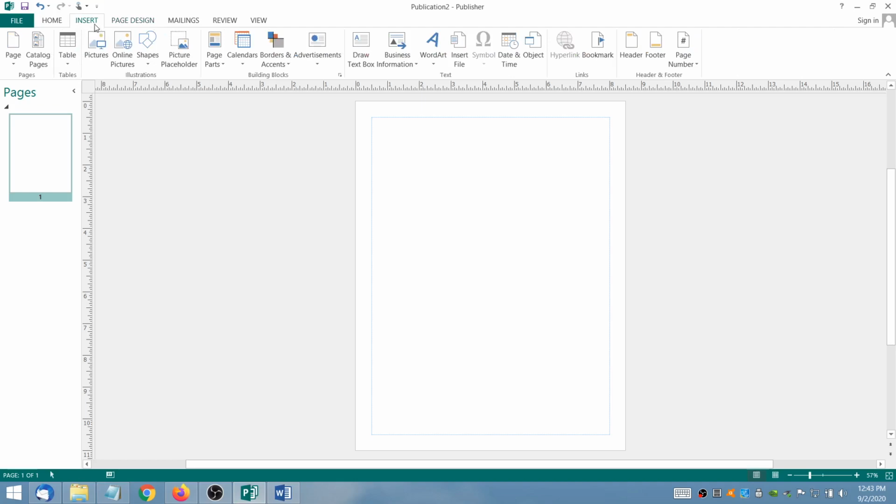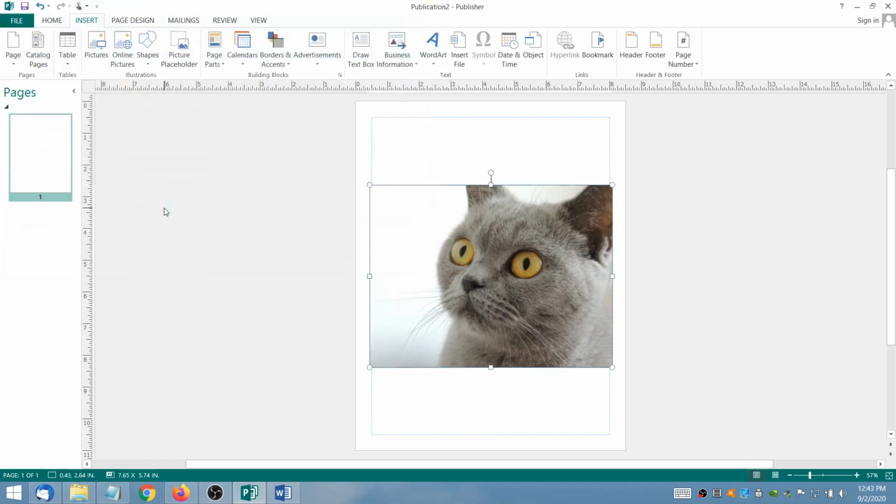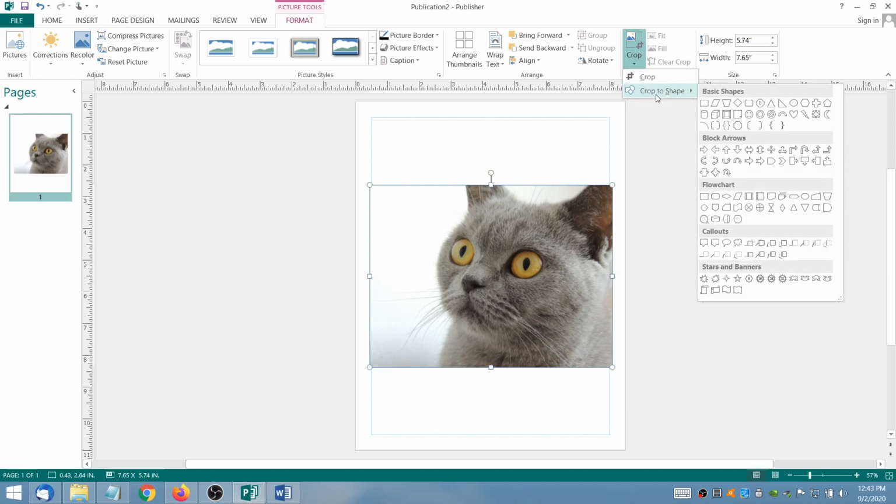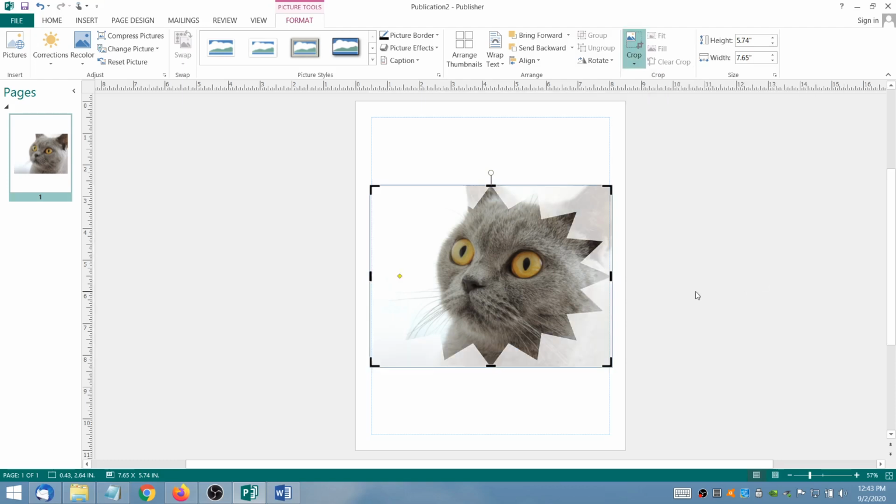I'm going to insert my own picture here. All right, this guy's ready for Halloween. Notice how I'm already in the Picture Tools Format tab because the picture is selected once I insert it. And the crop option is going to be here, and here it is. Let's click the lower half of this button because that's where the crop to shape option is. So if I select any one of these shapes now, the same kinds of shapes I can insert, once I do that, this picture will take on the form of that shape.